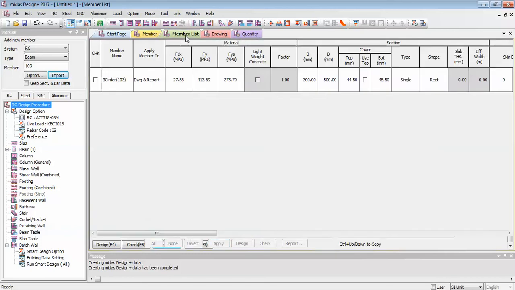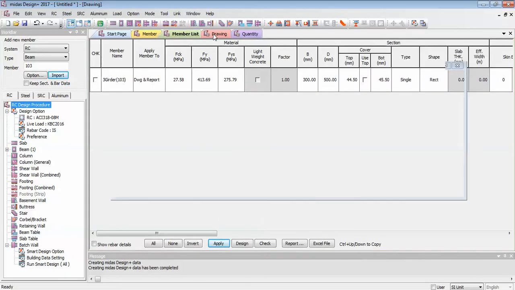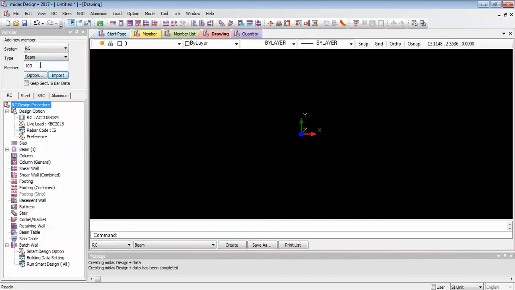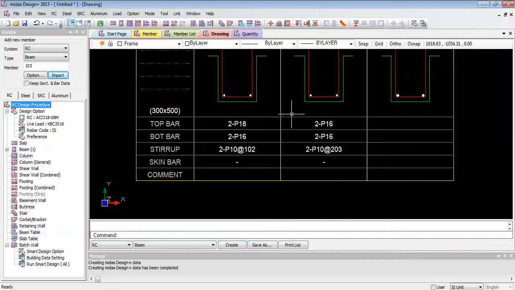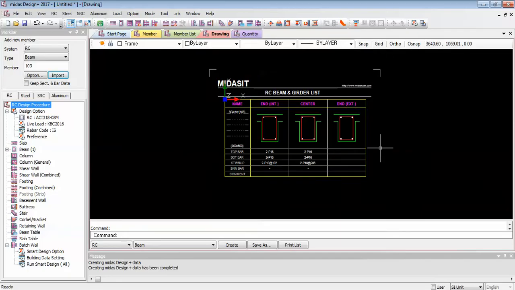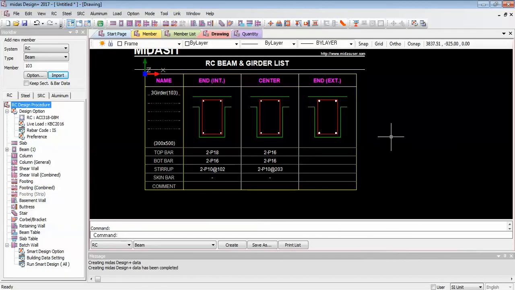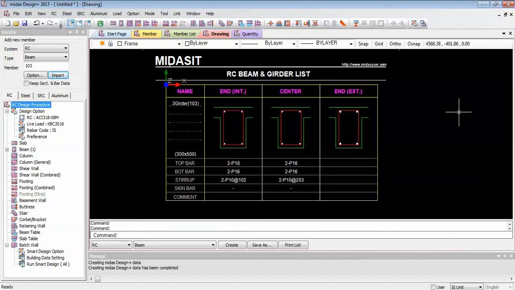Now, we can go to our member list. Ipapakita po sa atin ni Design Plus yung ating member list for that. And yung drawing din po ng ating member 103. Just create our drawing. Click on create. So, makikita po natin dito na nag-create na po siya ng drawing for that particular beam. And of course, this we can export to AutoCAD if you want to, and we can also modify it if you want to.